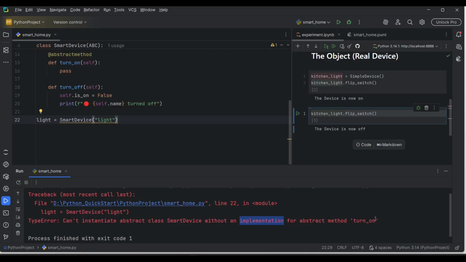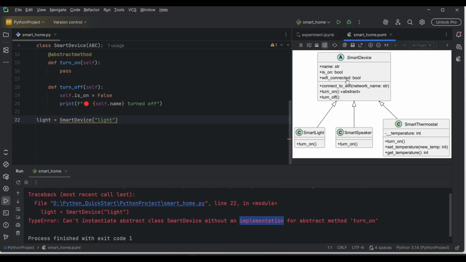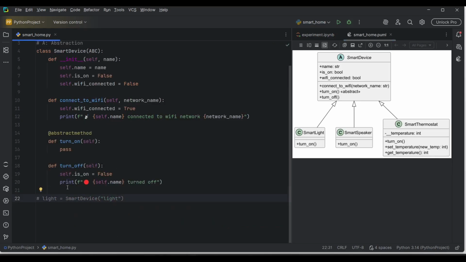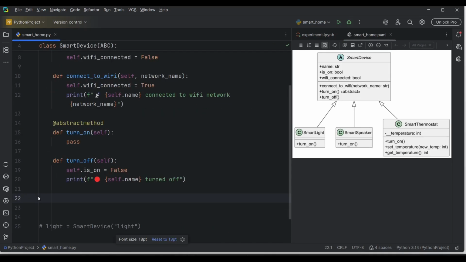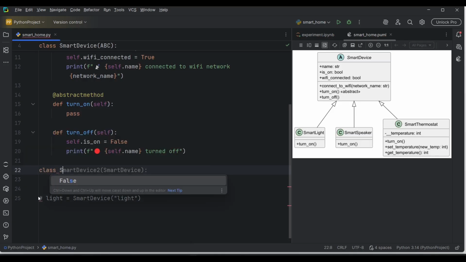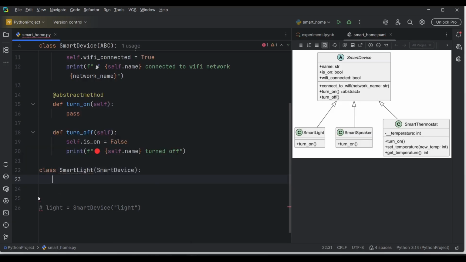How about we create a child class then? We define another class SmartLight and in the parentheses we put SmartDevice. For now, write nothing else for this class, just pass.